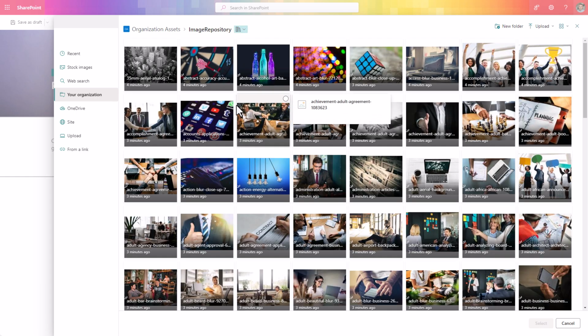In the next steps, I will show you how to set up that kind of library in just a few steps and prepare the global image repository.